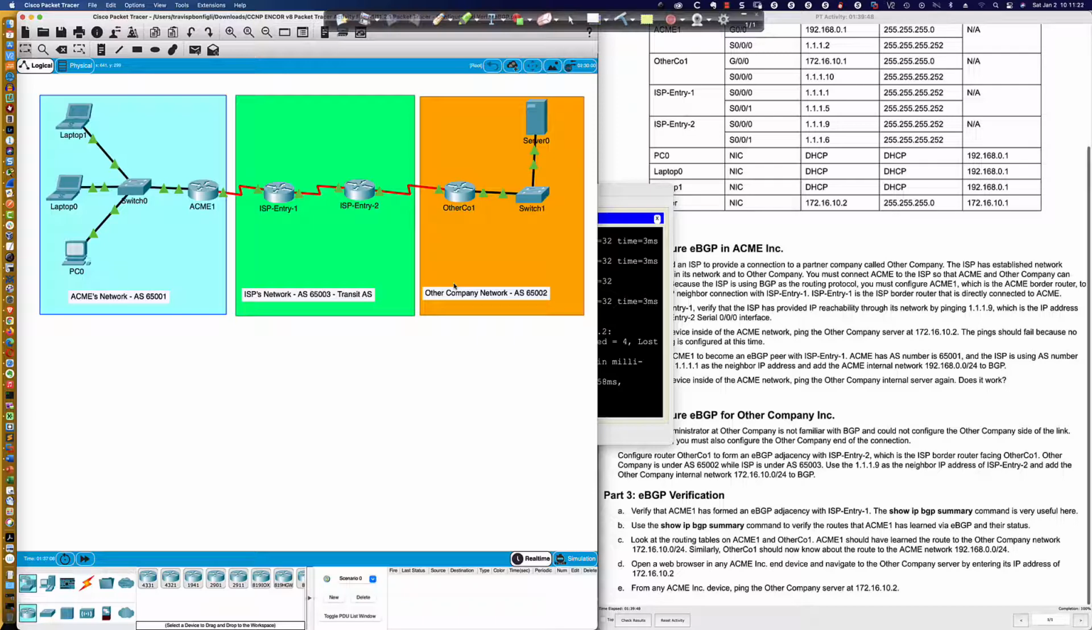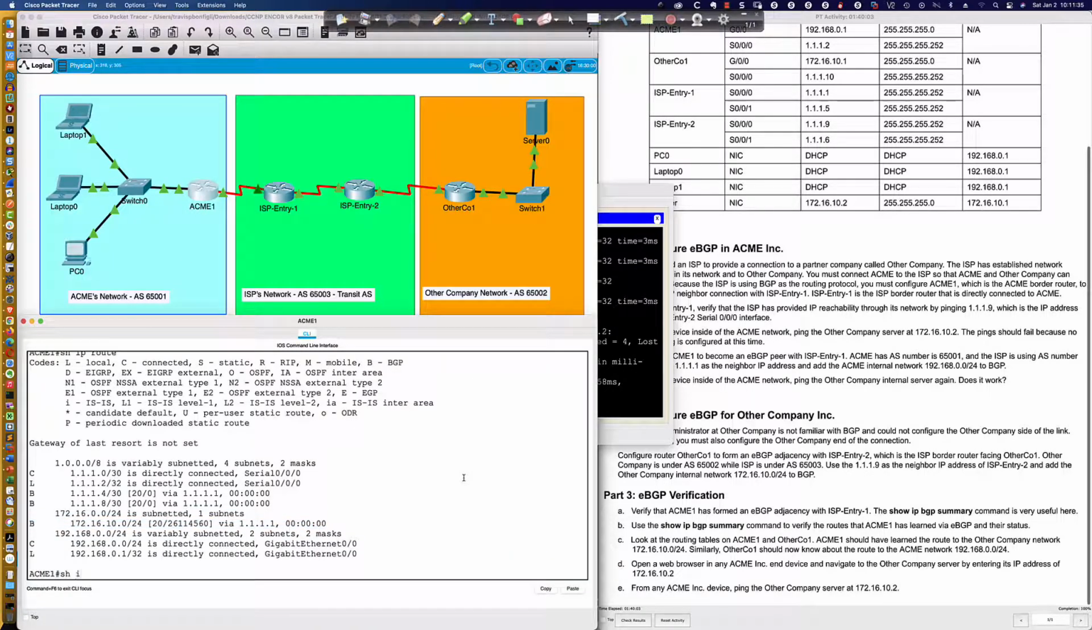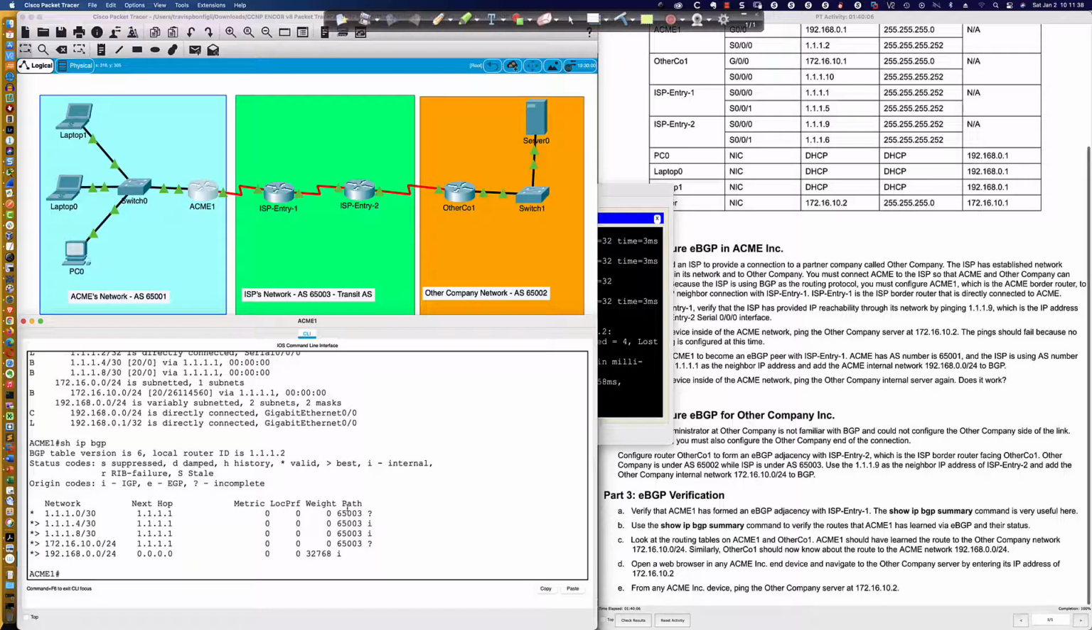Remember, BGP is classified as a path vector routing protocol. It's all driven off the autonomous system path. And if over here on Acme 1, I was to say show IP BGP, you can see on the far right-hand side we have the AS path. Now, again, we're only going through one autonomous system, but this is why it is classified as a path vector routing protocol: it's driven on the AS path. And we talked about the attributes.